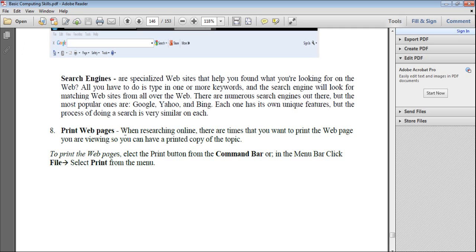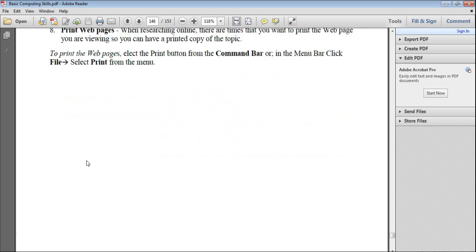Print web page. When researching online, there are times that you want to print some web pages. In order to do that, you can select print from the file option.